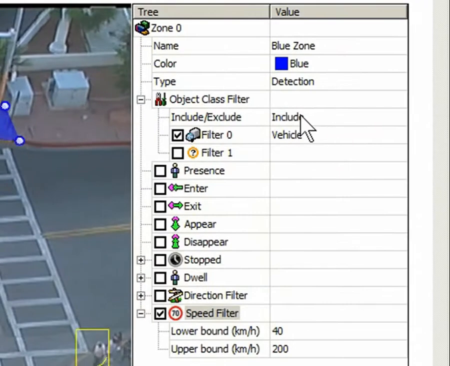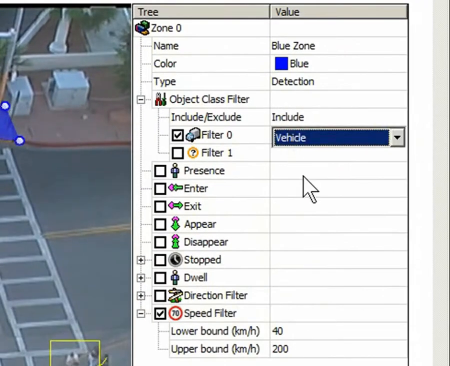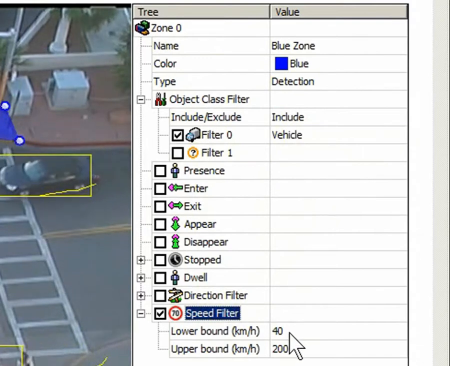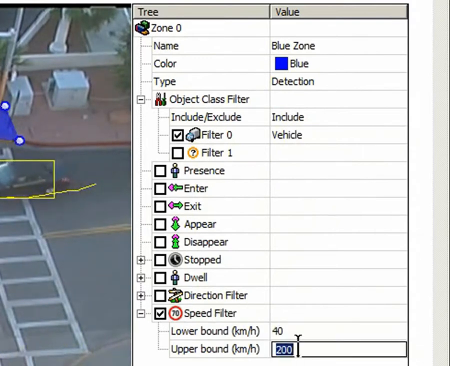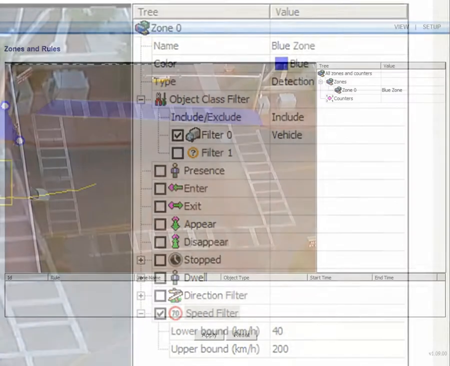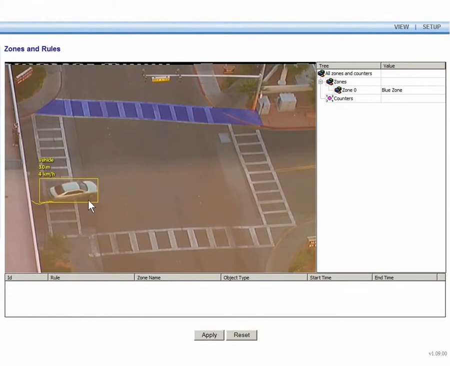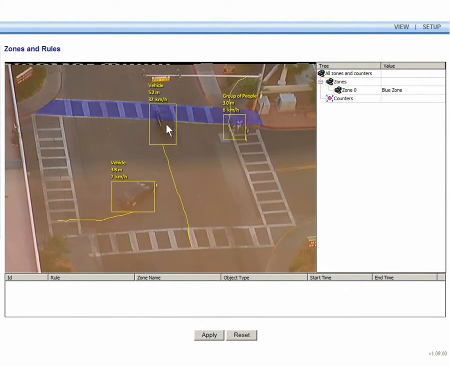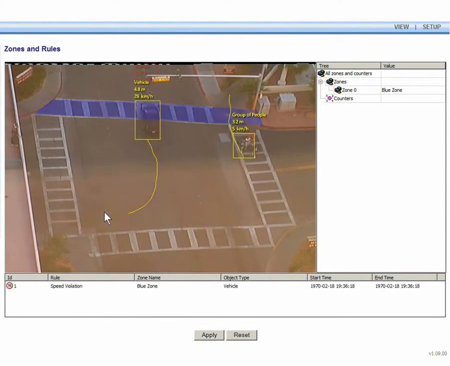Going to the Properties Inspector, you can see the Include Vehicle filter and Speed filter being set so that only vehicle objects traveling between 40 and 200 km per hour will trigger alarm events. Seeing this in action, you can see a slow-moving vehicle being tracked over the zone and causing no alarm event. Likewise, a group of people are also being tracked and filtered out. However, this fast-moving vehicle has met both filter criteria and has consequently triggered an alarm event.